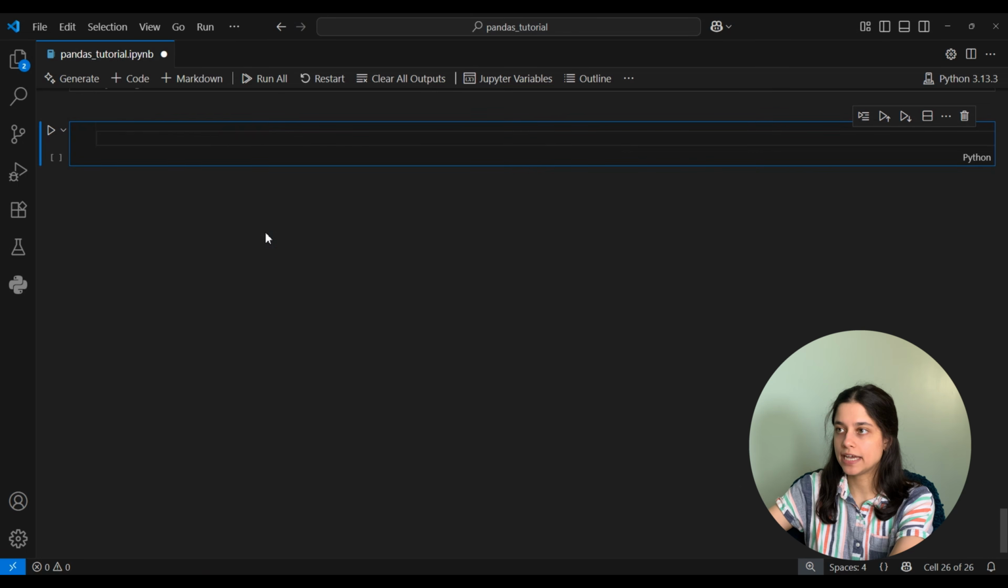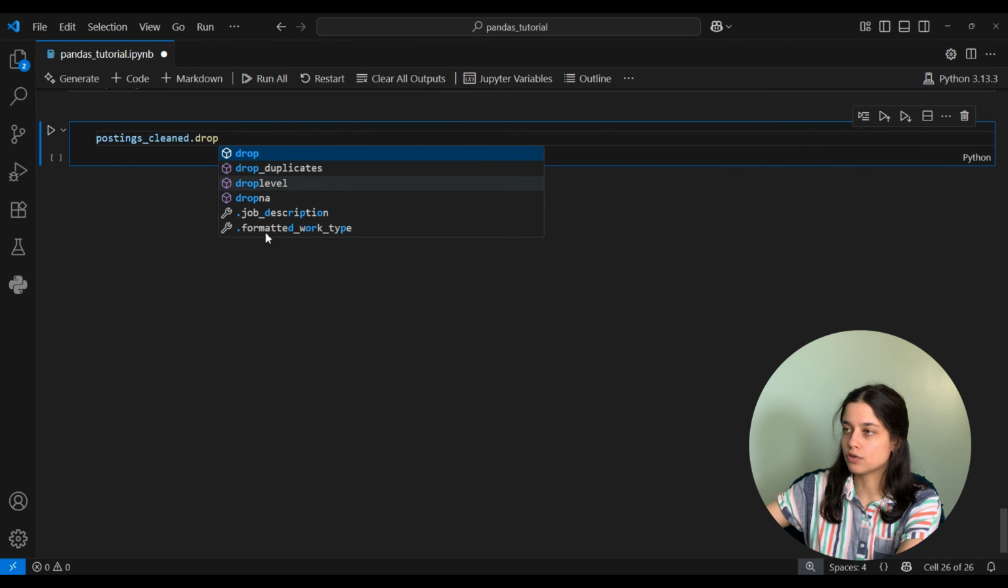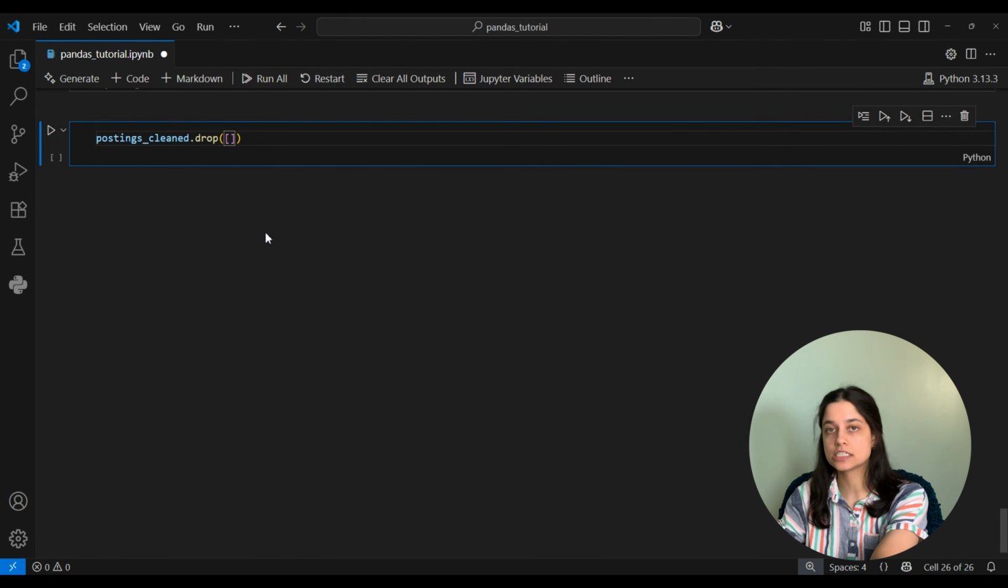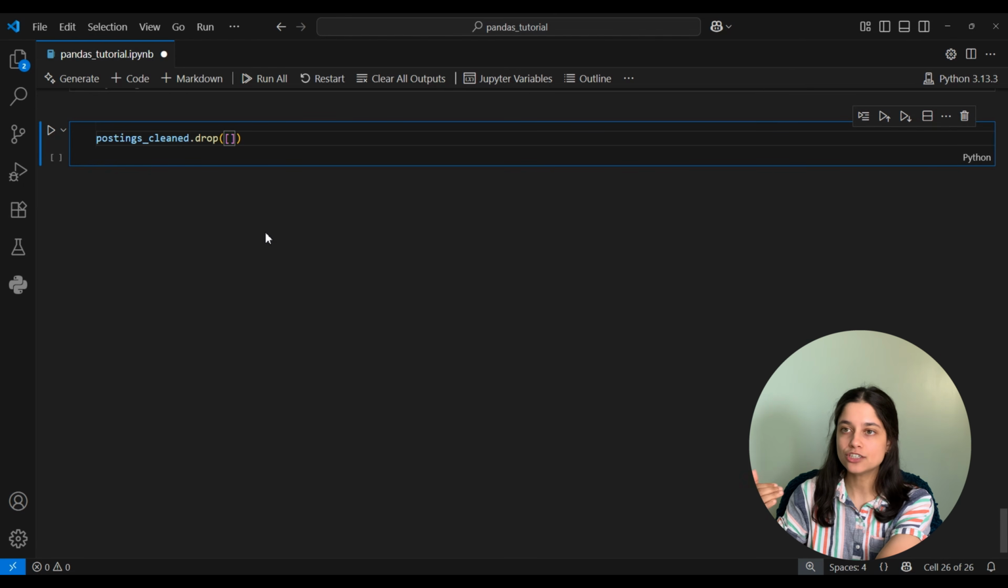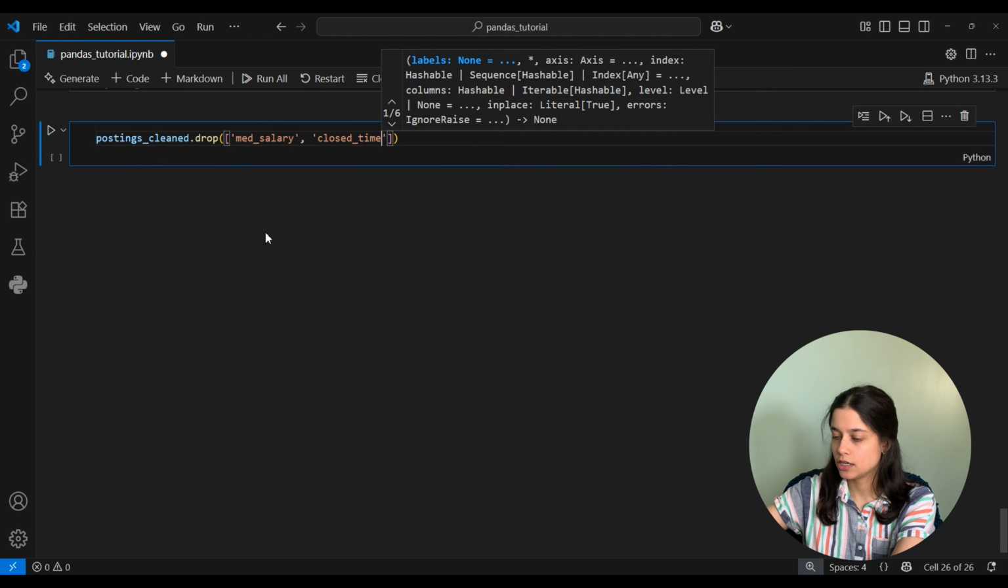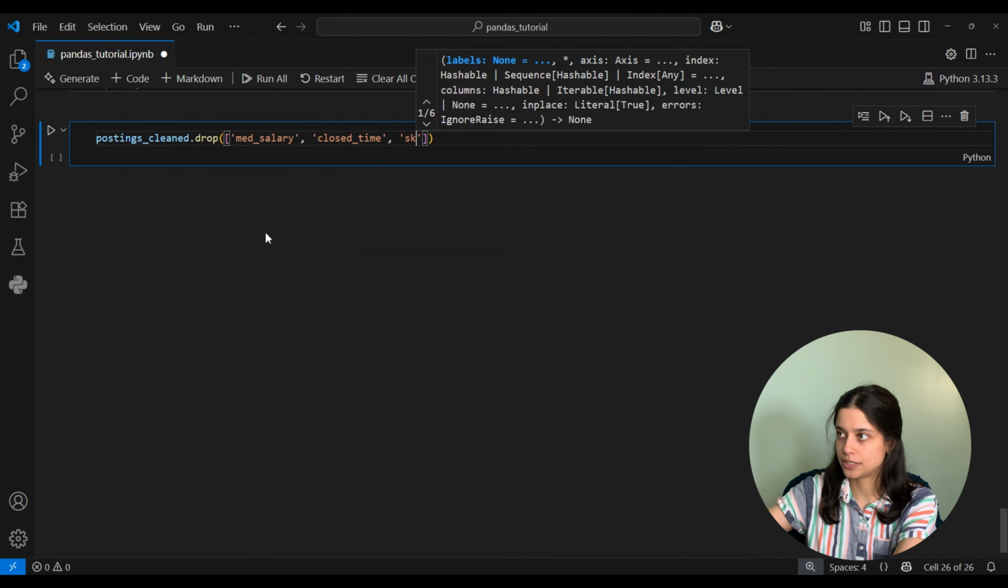So to do that, we'll take our postings_clean data frame, and on that, we'll call the drop function. To drop, the first argument is either the column we want to drop or a list of columns we want to drop. We can drop each of those 3 columns one at a time by calling drop 3 different times, but instead it's easier to just pass a list of columns we want to drop. So we can do that where we will specify median salary, close time, and we'll specify skills description.